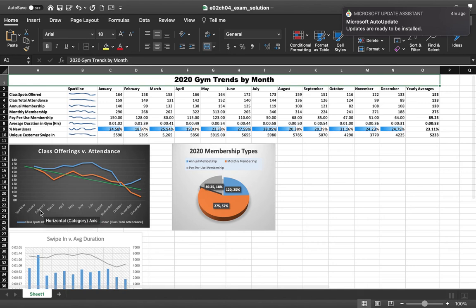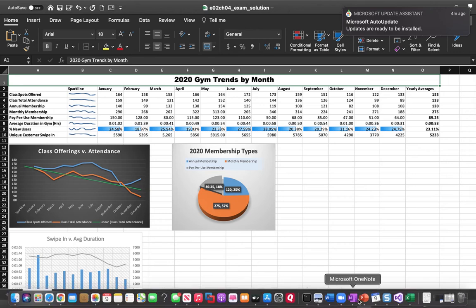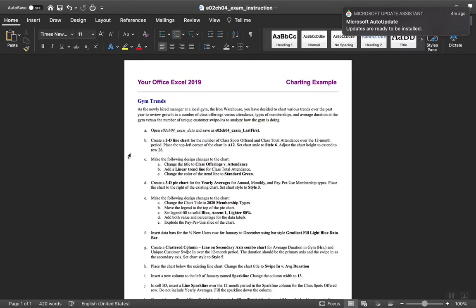All right, so we've got that one. Let's do what we call the 3D pie chart. In this case, what the instructions want us to do is create a 3D pie chart for the yearly averages for annual, monthly, and pay-per-month membership types.